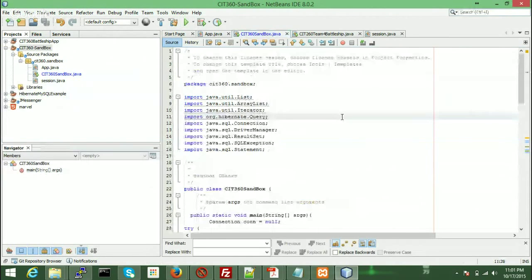So that's my progress so far this week. I'm getting a little bit closer to getting my program fully up and running, but that's my progress for this week.